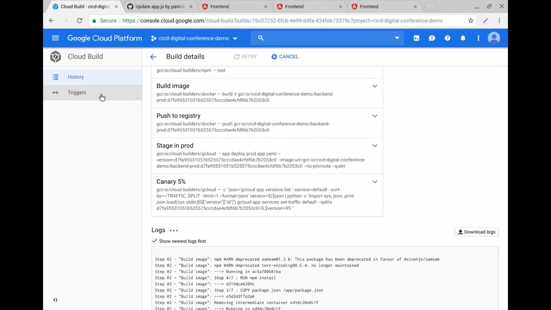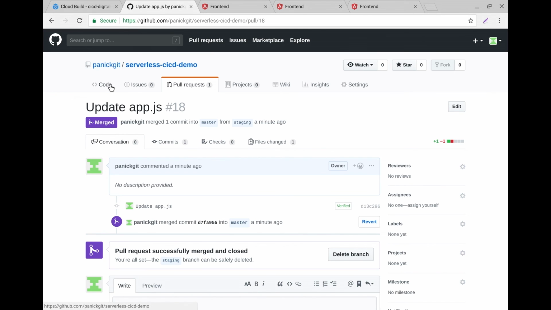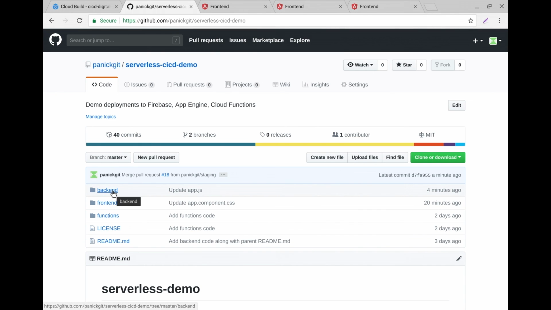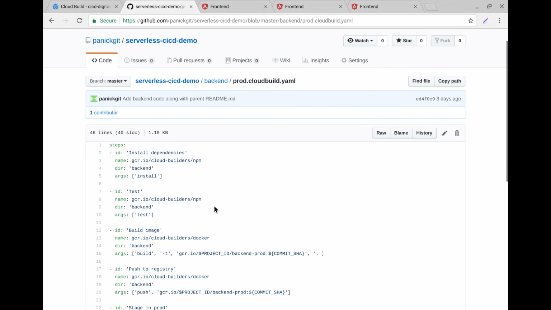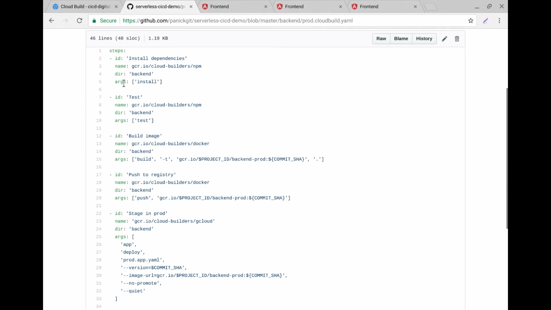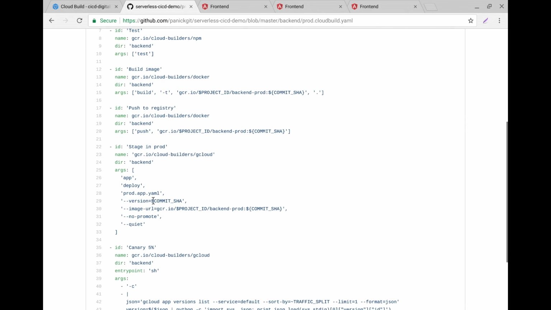But I'd first like to show you what a cloudbuild.yaml file looks like. If I go back to the repo, go to the backend directory, this is what the cloudbuild.yaml looks like for the production environment. So it's a simple YAML. We have these builder containers that we run and provide you with bootstrap tools that are meaningful for your runtime, things like npm, things like Docker. And if you see here, these are environment variables that we provide to you while you're running your cloud build.